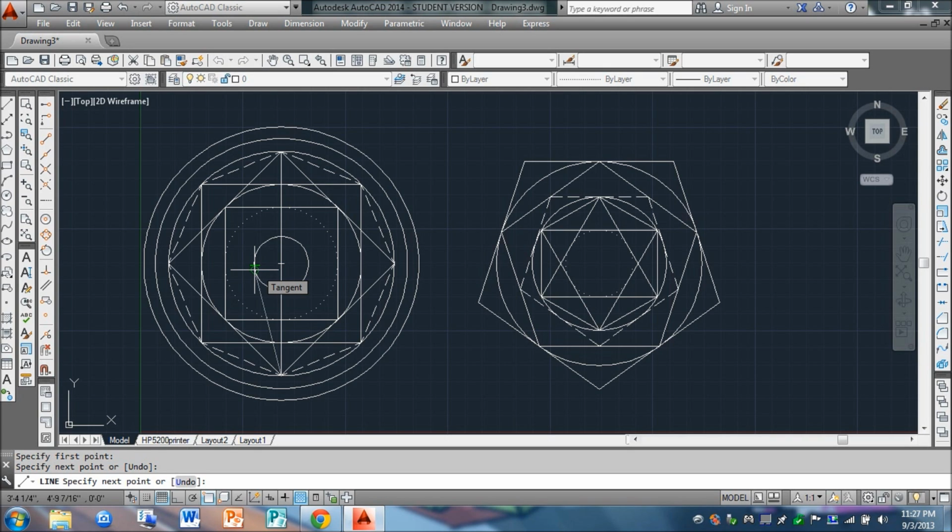So we'll click here and we'll hit enter because we don't need the line anymore. We'll hit enter again to start up another line. Again from this point to the tangent point on this circle. Enter. Now hit enter again. We'll do this a few times to find the tangent points along here.